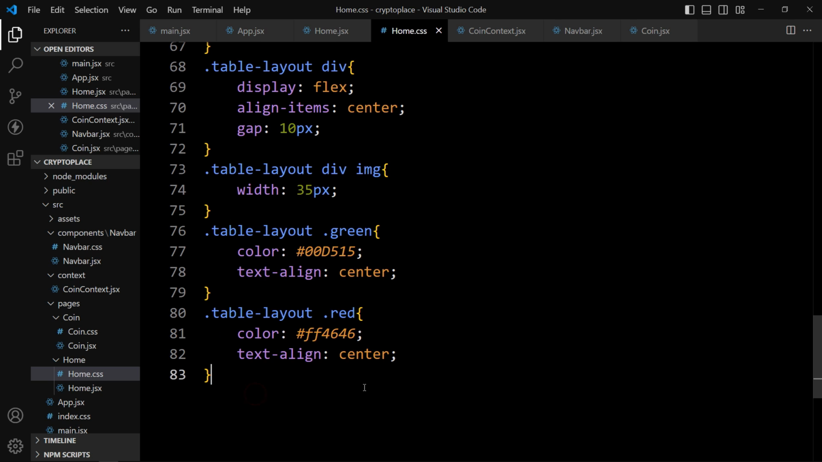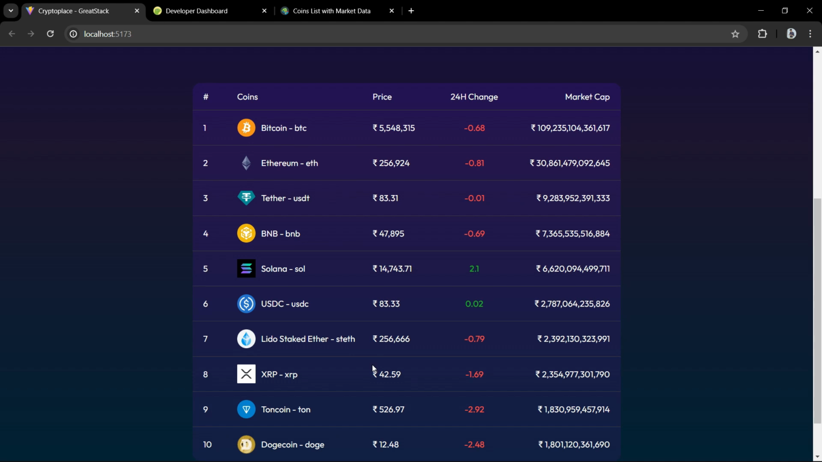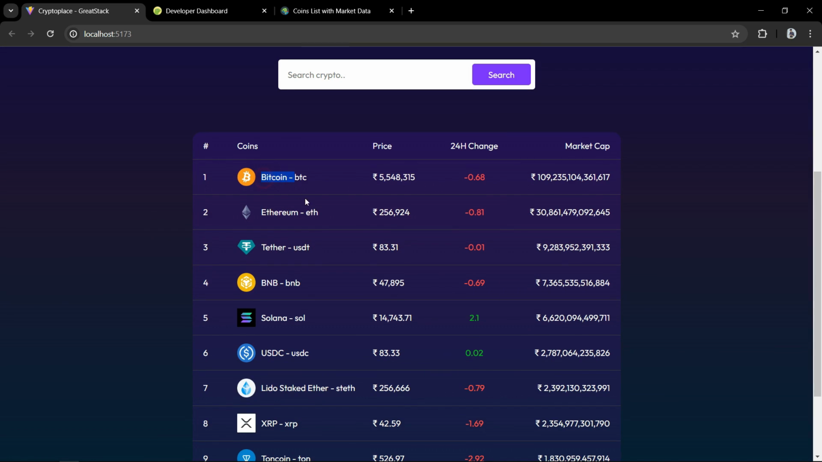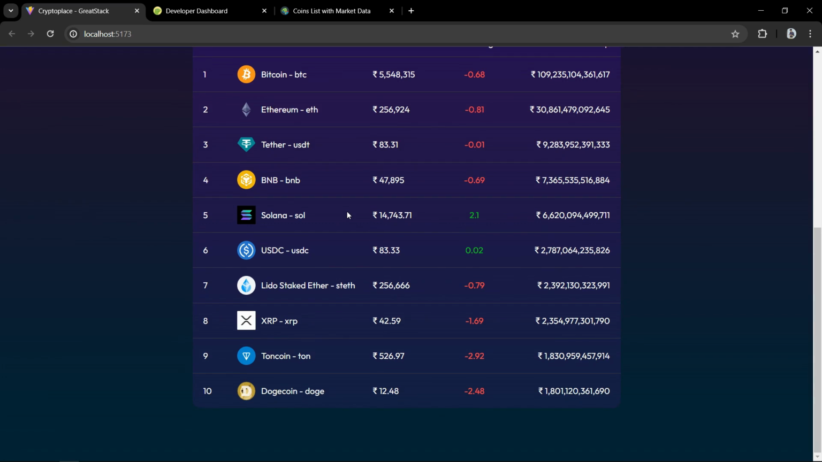Save the changes, open the web page. You can see this data is displayed in red color because the change is negative, and here the change is positive. It is displaying in green color. So we have displayed all the top 10 coin data in this table. After that we will create the footer for our website. So for that we will create a footer component.